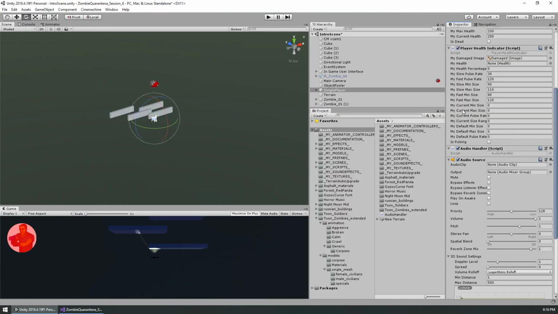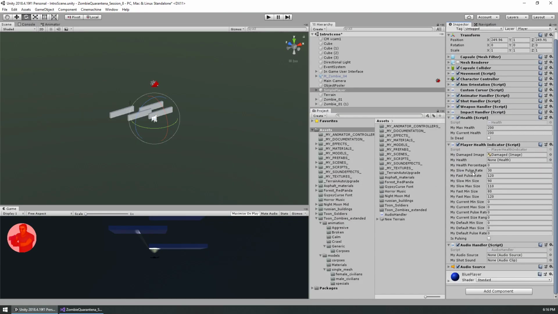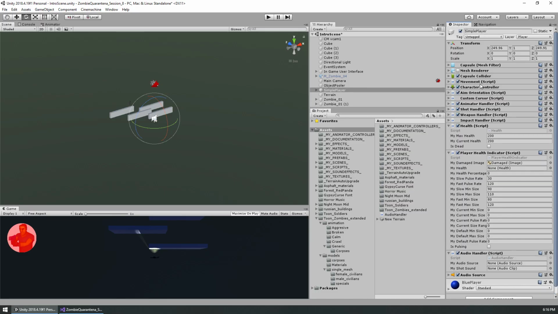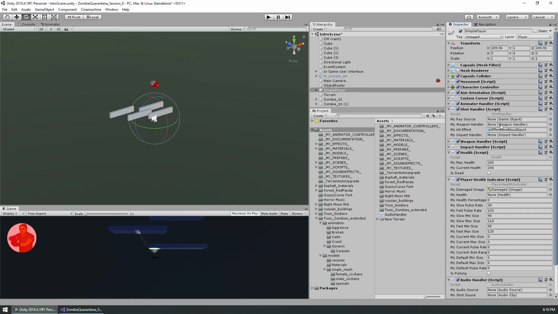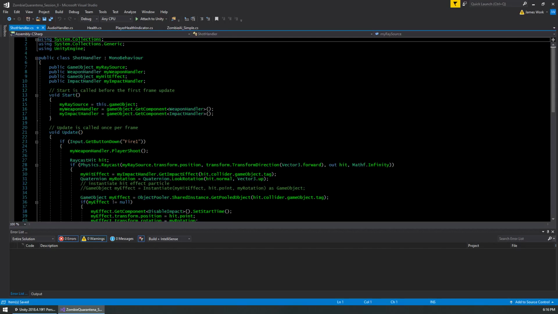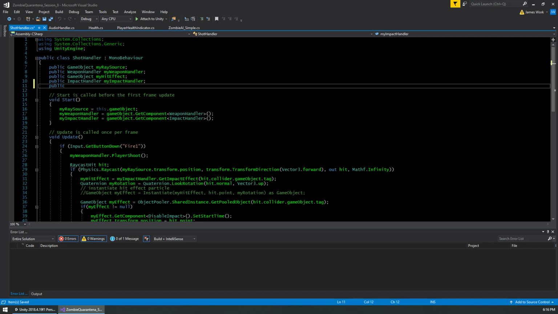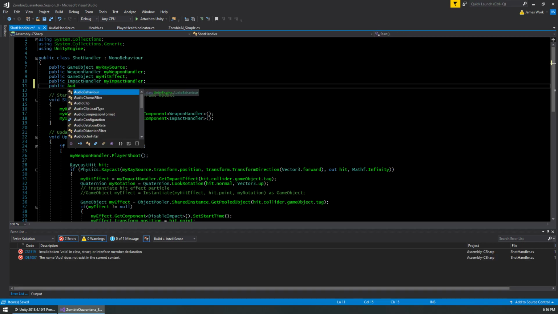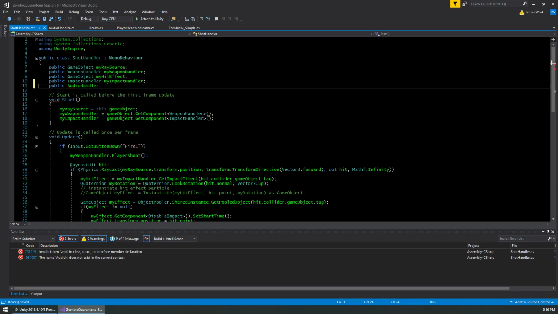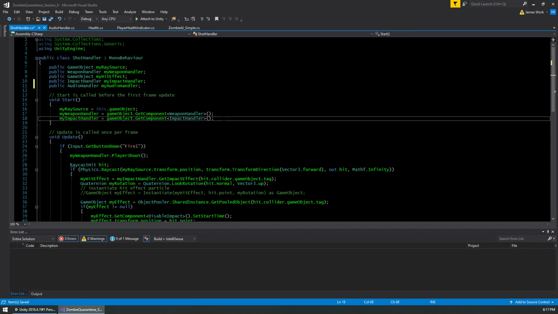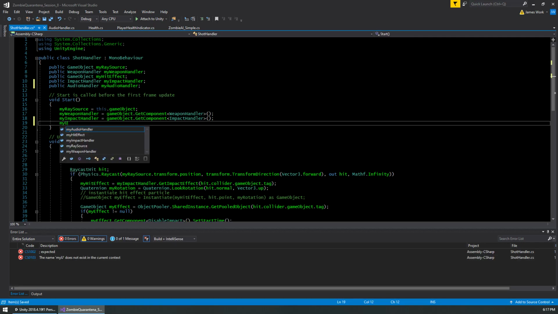That sounds very much like a job for the shot handler. So I'm going to open up the shot handler script, which we haven't messed with in a while. And I'm going to create a public audio handler, my audio handler. I'm going to say my audio handler equals get component.